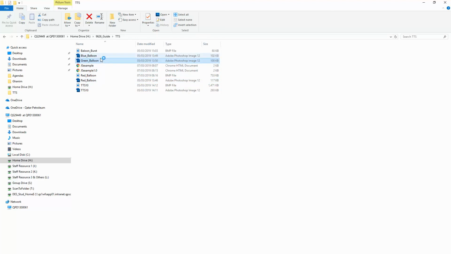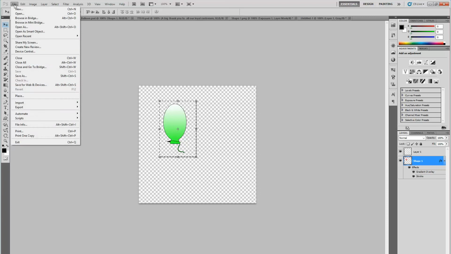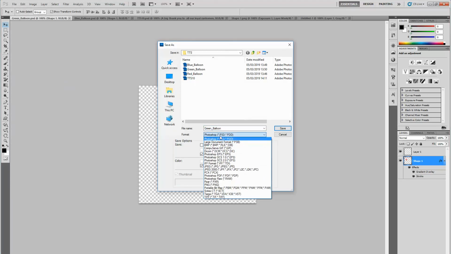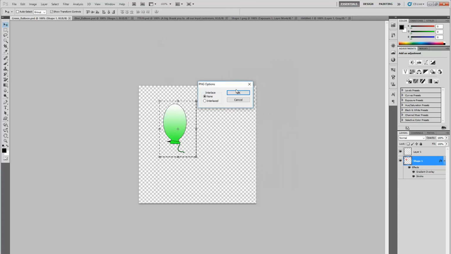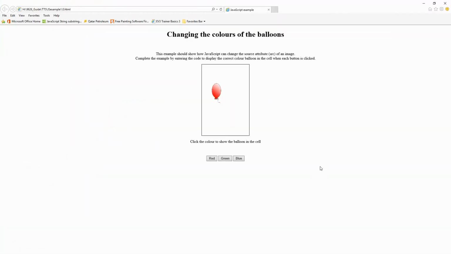Now let's go and save the green balloon as a PNG. So I'm going to open that in Photoshop. I'm going to say file, save as, and I'm going to save this one as a PNG. Click on save. Okay, now I'm going to go to my JavaScript. There it is, just checking it. Control S, go to this here, press F5 on your keyboard. If you press green, there's my green balloon there.